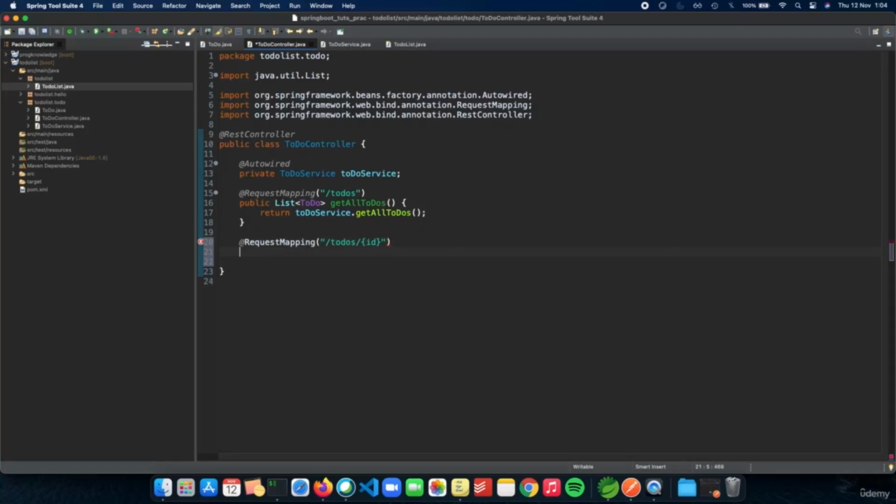So now whenever you have an ID 1, ID 2, ID 3, it will be mapped as slash to-do slash 1, slash to-do slash 3. Okay, so we do a public to-do get to-do, and this will have the integer ID. Now we need to tell Spring Boot that this ID is the same as this one inside our URL. So for this we have an annotation called path variable.